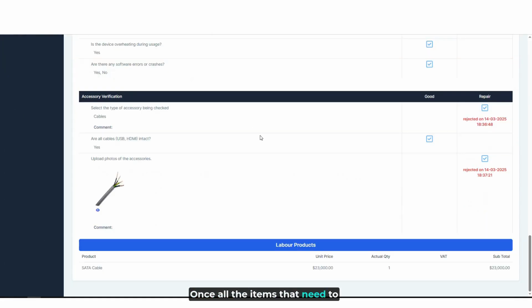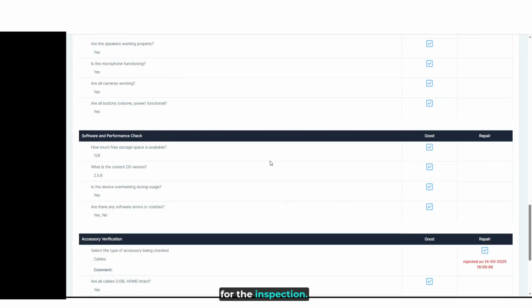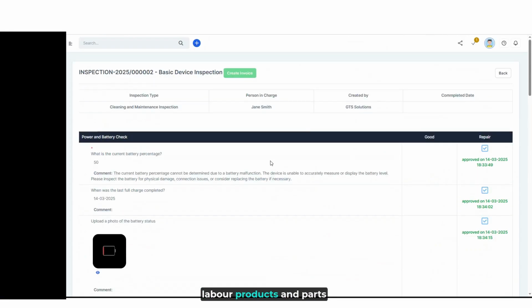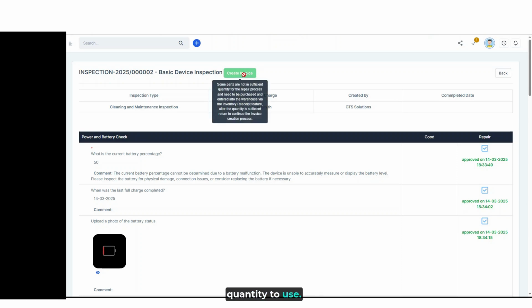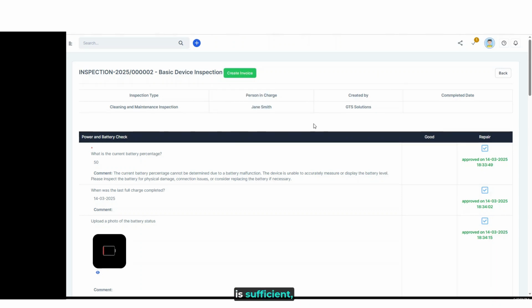Once all the items that need to be repaired have been approved, we can create an invoice for the inspection. The invoice will contain the labor products and parts from the approved lines. In case you are enabling the inventory module, if the Create Invoice button is disabled, it means that the approved parts do not have enough quantity to use. You need to add inventory and then return to this inspection to create an invoice. Once the inventory is sufficient, click the Create Invoice button.